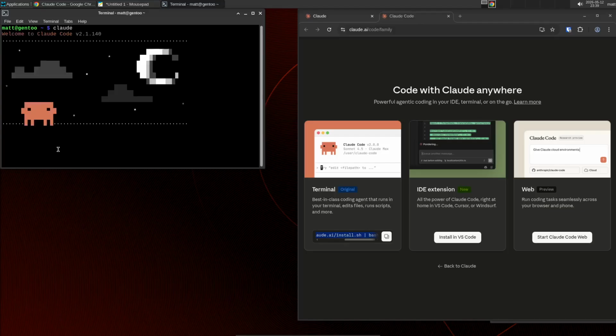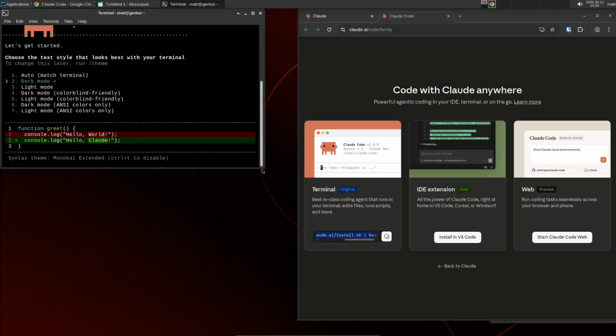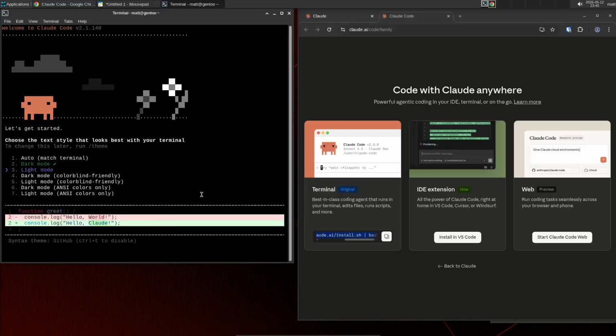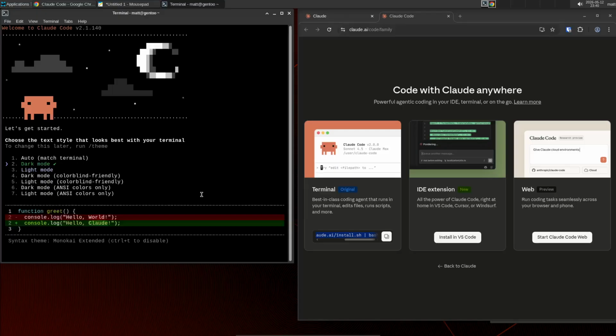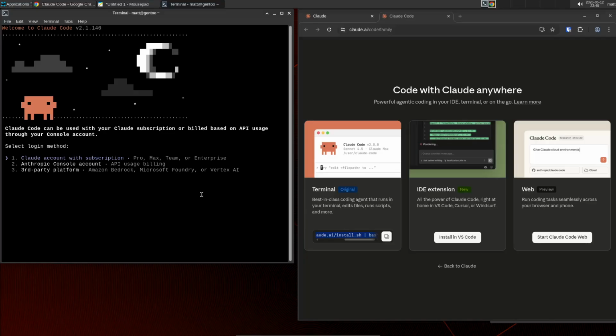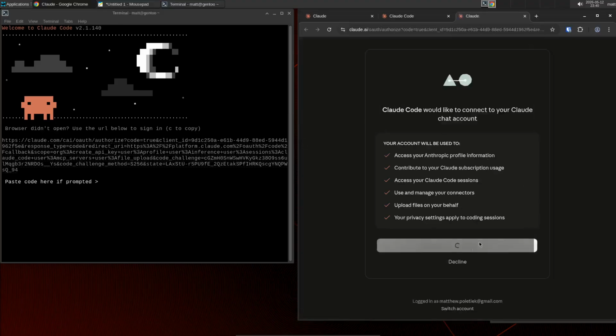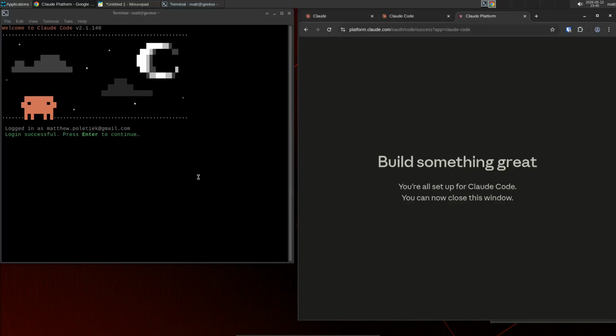Claude, can you hear me? There you go. Alright, boom. Claude is installed. This is the first time I've run Claude on this machine. So it's going to ask us to choose the text style that looks best with your terminal. I'm going to go with dark mode. And then we're going to run with an account subscription. It's going to open this browser. I'm going to authorize. Boom. And we're in. Login successful.